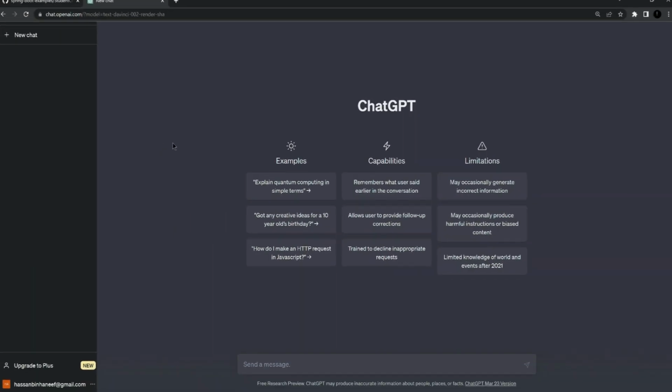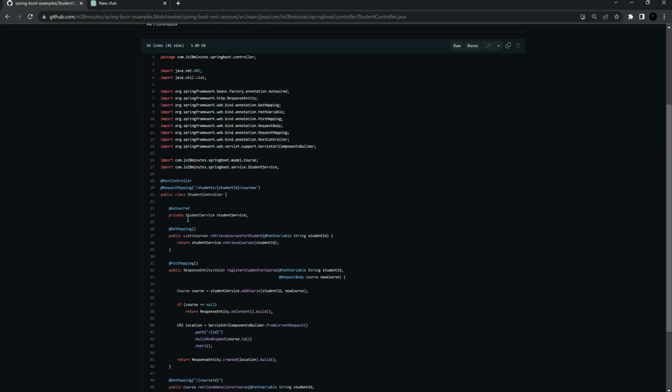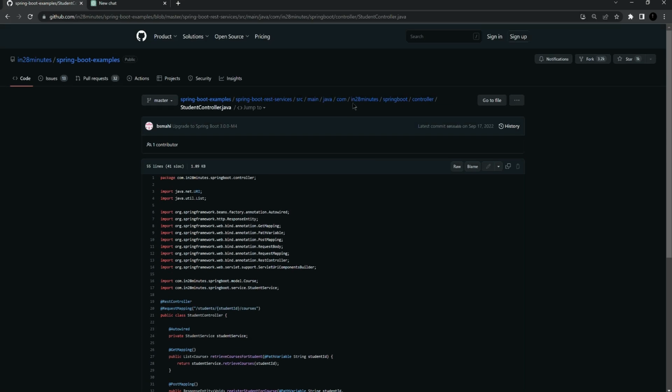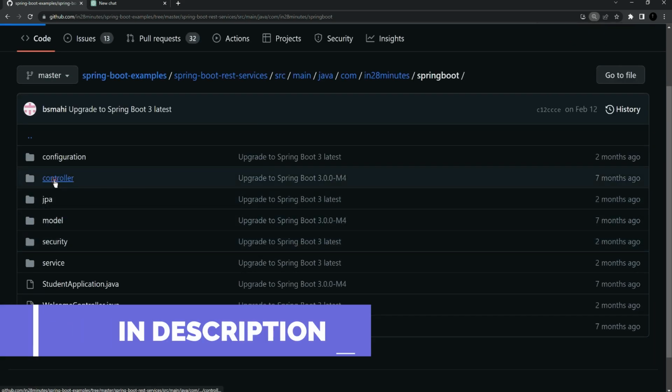So first of all, open ChatGPT. I have opened mine, and you should have some code so you can generate comments for that code. I have a Spring Boot project example. This is actually a full project, but I'm just using an example of a controller.